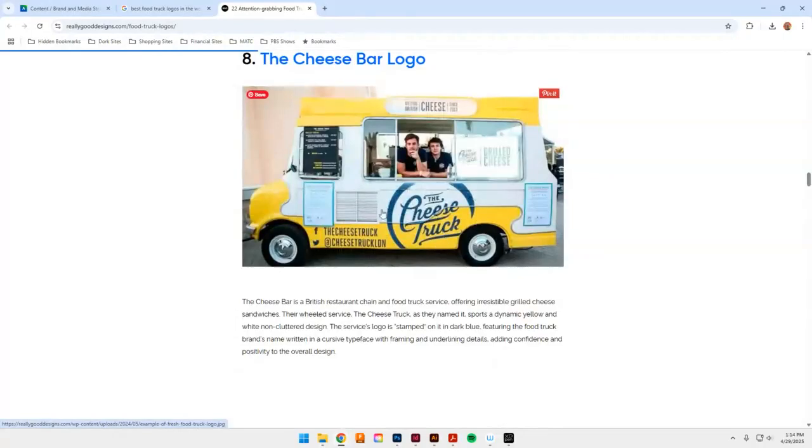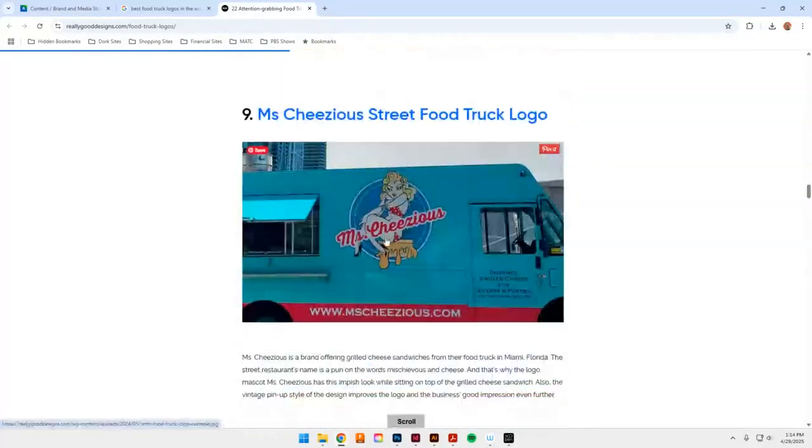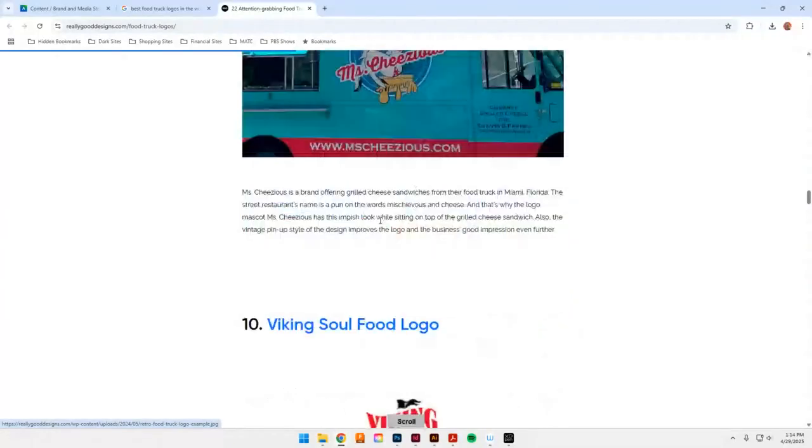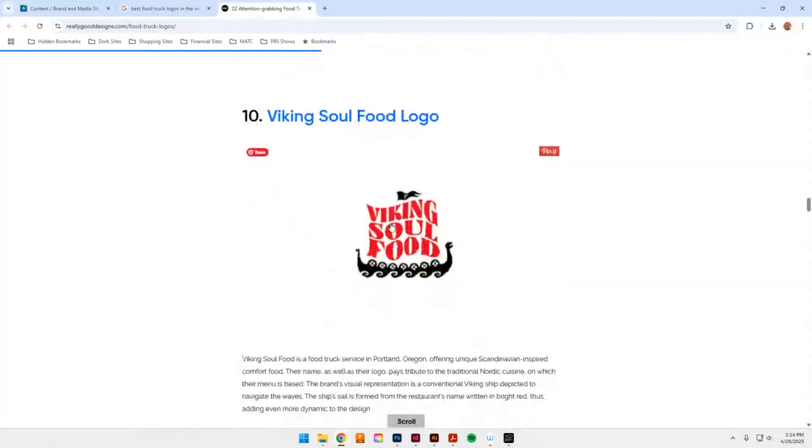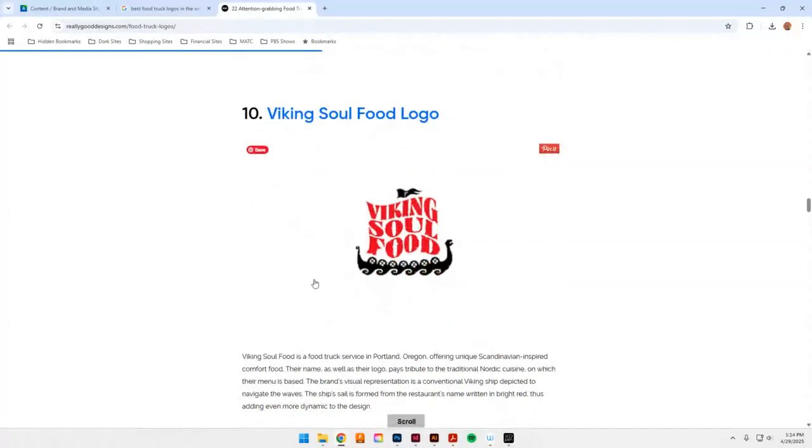The cheese truck. Very simple logo. Type treatment. Look at how they're playing with the typography. Maybe this is a heavy typography piece for you. Maybe not so much imagery, but play around with type. Big letters, small letters. Here's Viking Soul Food. That's a nice one.